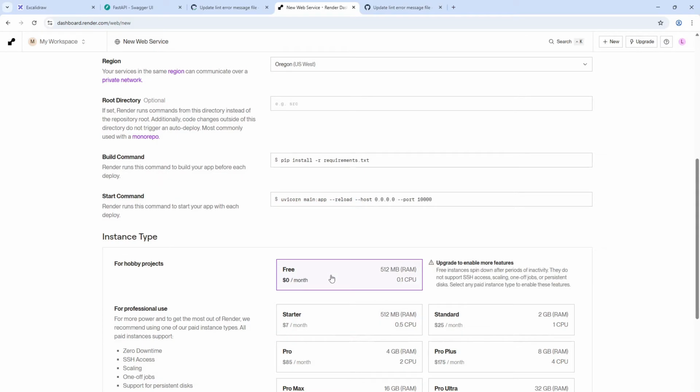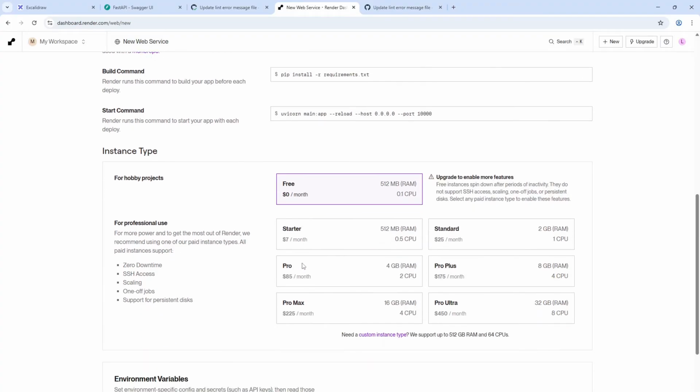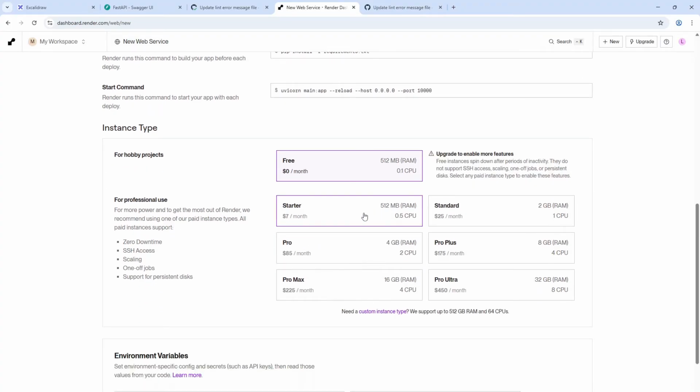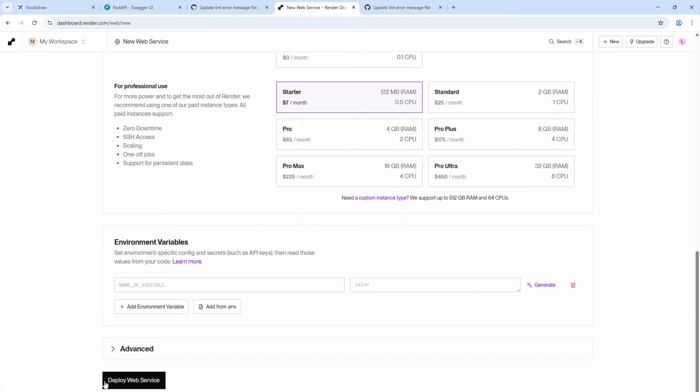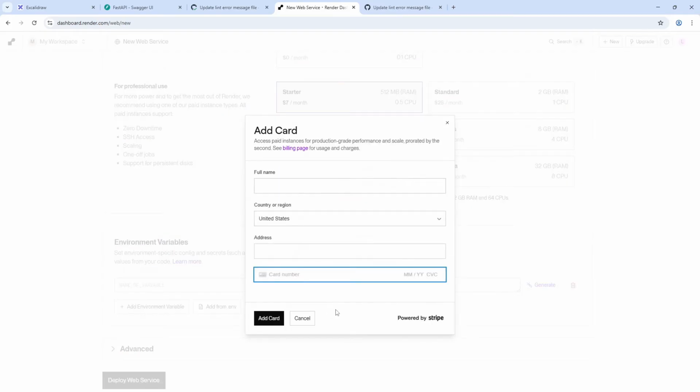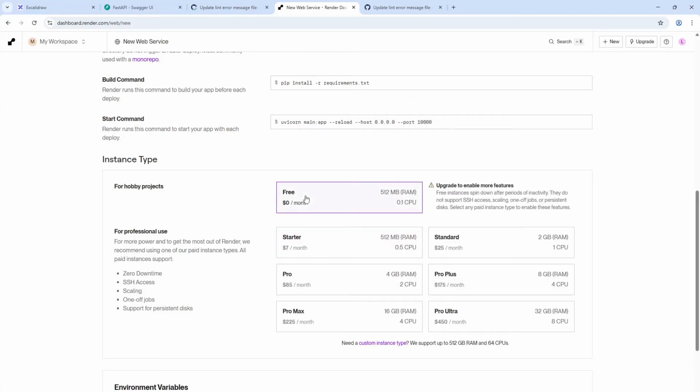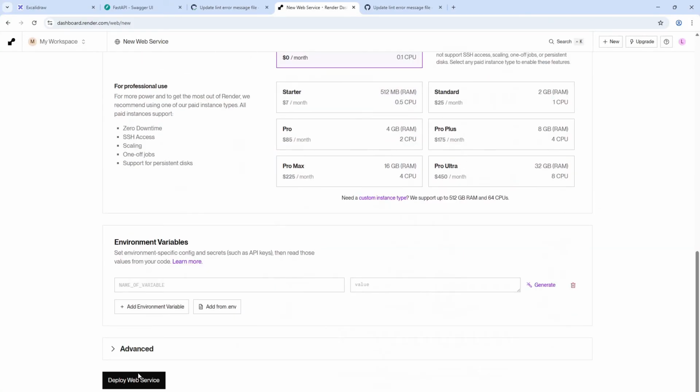So this is how we try to learn things by doing it practically. For hobby projects, click on free. Do not select any other options. If you select this and try to deploy, it will ask you for your card details. So make sure you are trying to select free here, and we are going to deploy the web service.